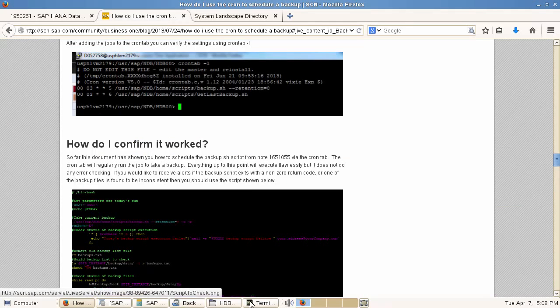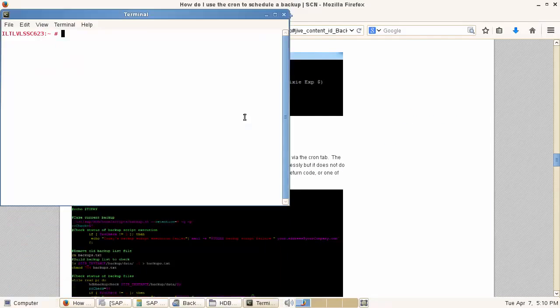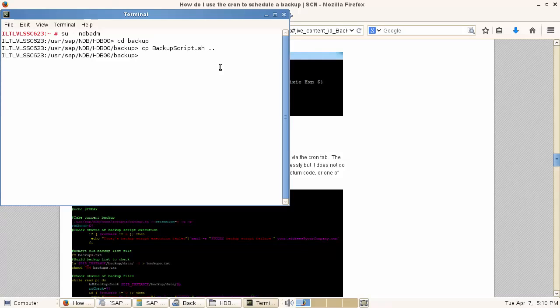So I already prepared it a little. Let's open the terminal up again and switch user again to NDB ADM. Now let's do the following. I have already made the script work, so I will just go to this folder and copy the backup script to the subfolder. Let's do -force. Okay.